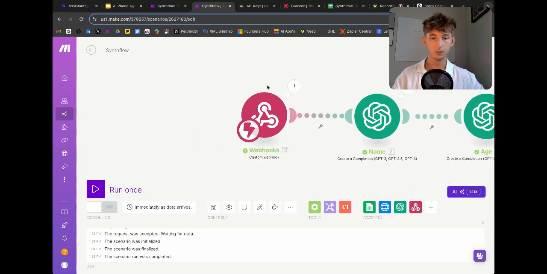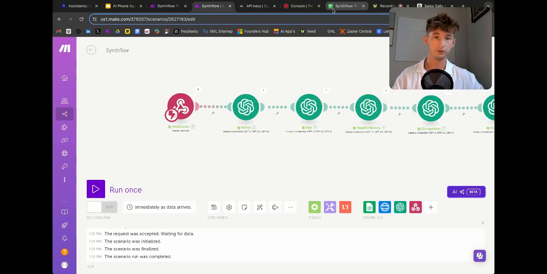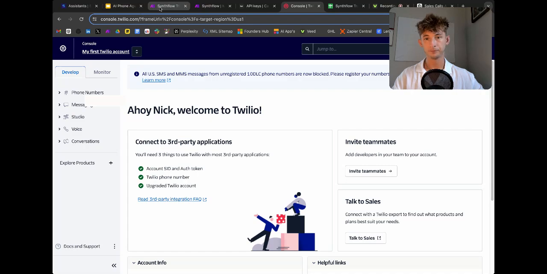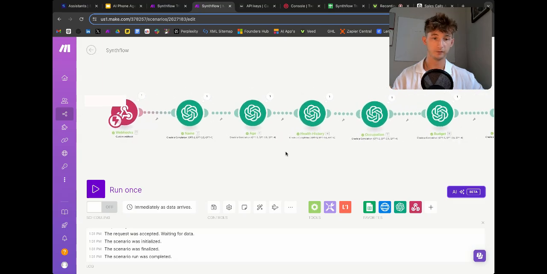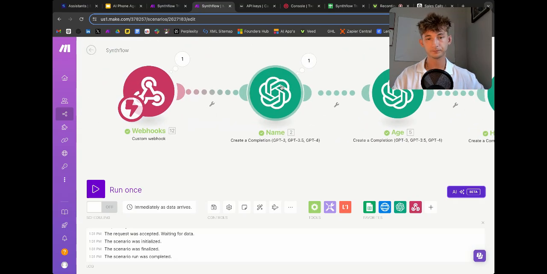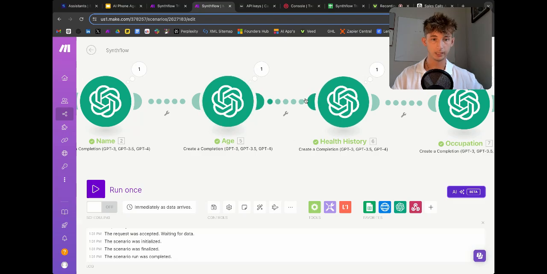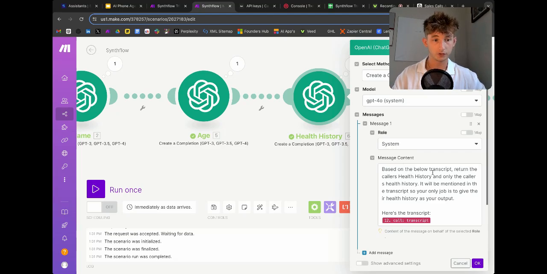Next up, we want to have a second part of our automation. So whenever that call is held, we want to input all that information from the transcript into here. With that transcript, we are basically just summarizing all that information using GPT. So I prompted it to do different tasks. Let's go ahead and look at health history. Based on the below transcript, return the caller's health history and only the caller's health history. It will be mentioned in the transcript, so your only job is to give the health history as your output.